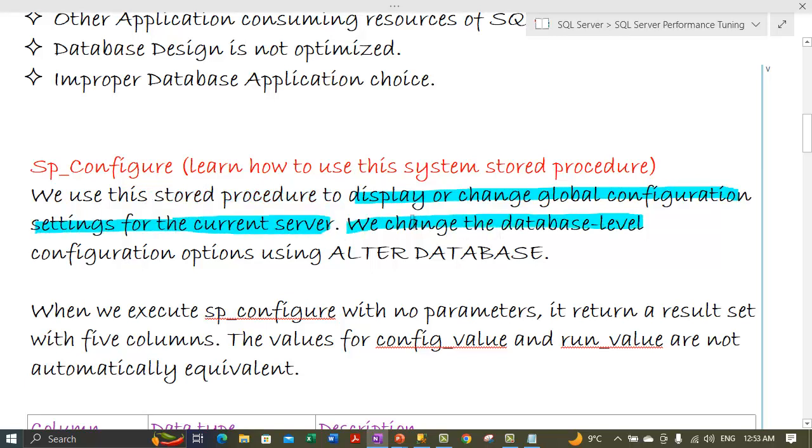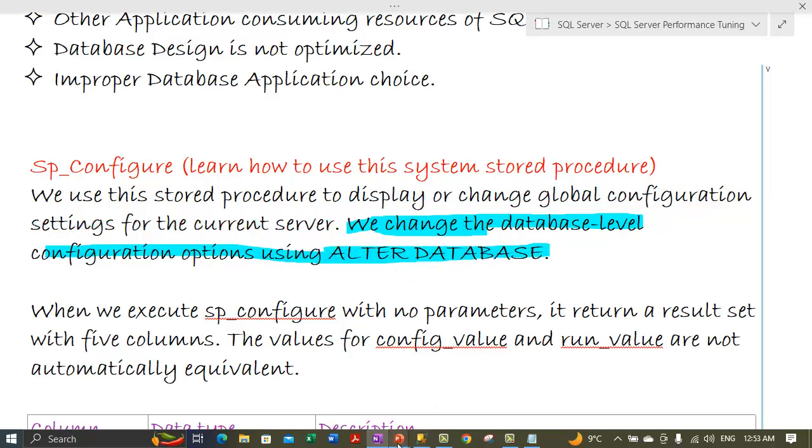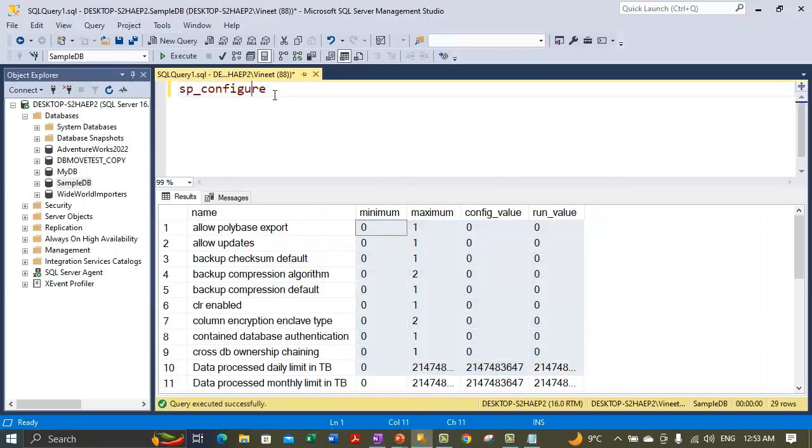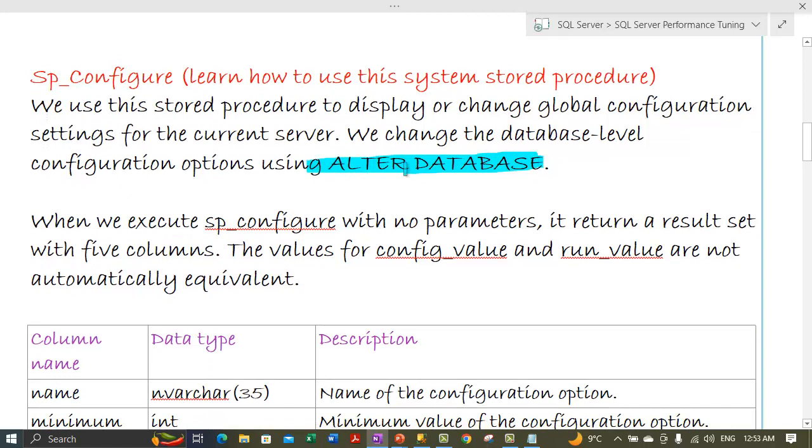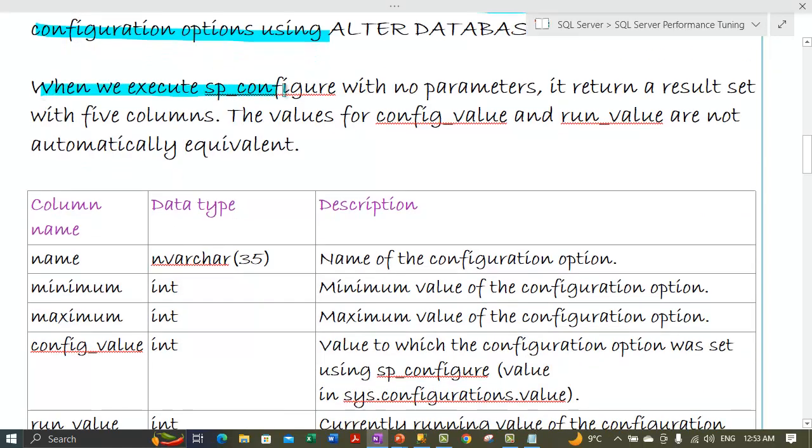We change the database level configuration options using the ALTER DATABASE statement. So guys, please keep this in mind. This stored procedure is for server properties and not database properties. For database property changes, we use the ALTER DATABASE statement to make any database level configuration changes. So I've highlighted this. We use the ALTER DATABASE statement to make any change in the database level configuration options. Now when we execute sp_configure with no parameters, like we just did, it returns a result with 5 columns.